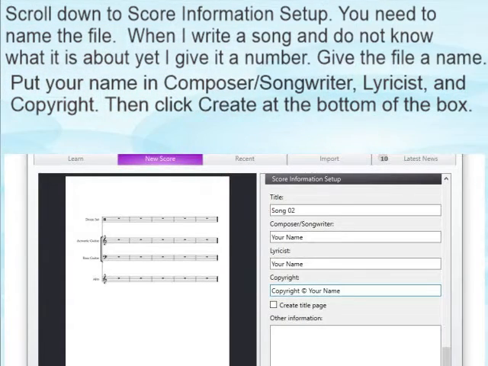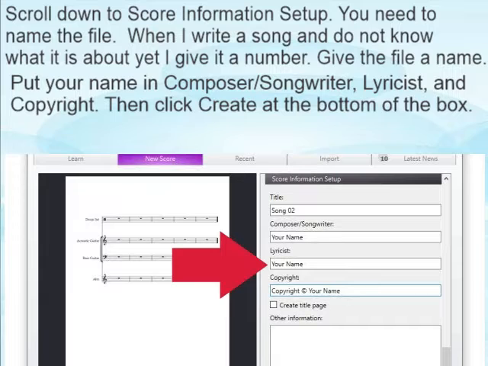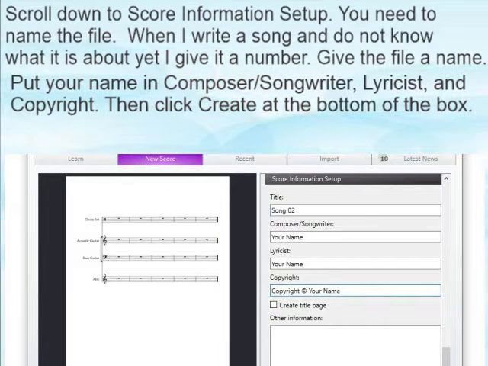You will need to name the file. When I write a song and do not know what it is about yet, I give it a number. Give the file a name. Put your name in the composer, songwriter, lyricist, and copyright. Then click Create at the bottom of the box.